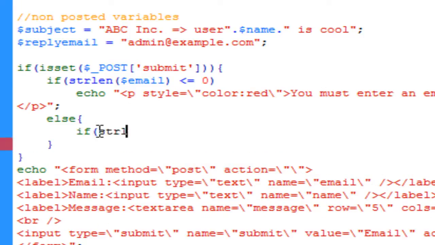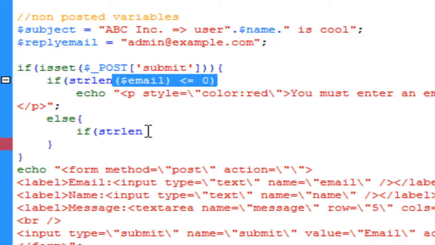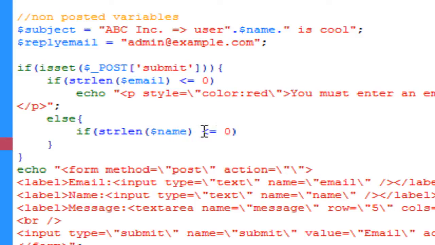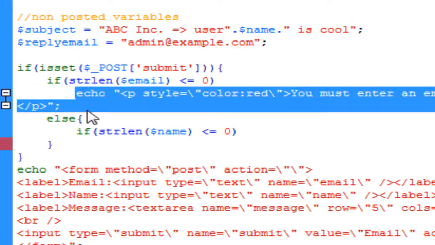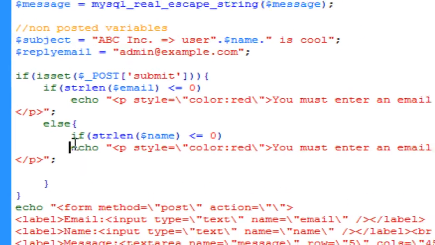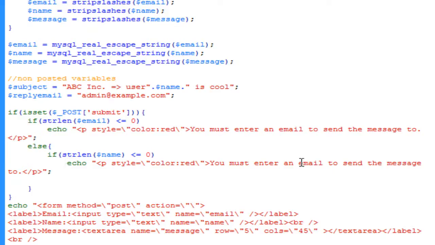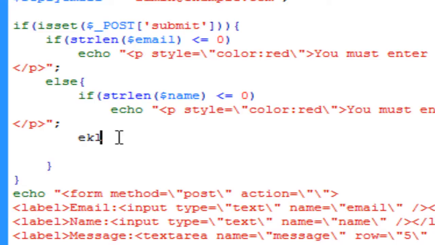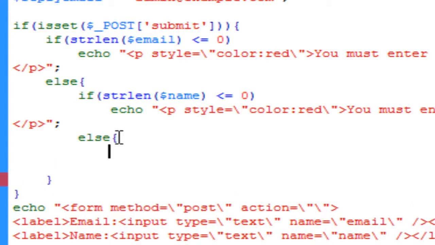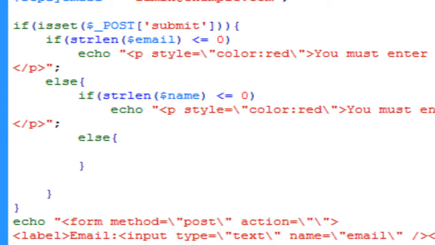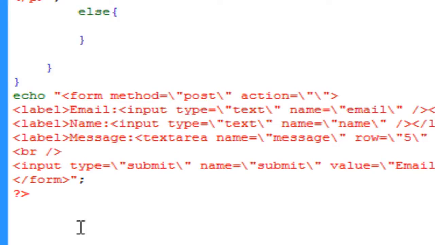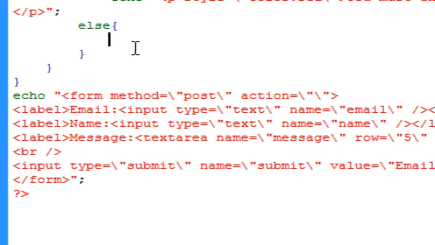We're going to do the same exact thing we did up here, but this time we're going to be using the name variable, and we're going to be using the same exact error message, except that they have to enter a name to send the message to. And now we're going to do an else statement down here. Just try to keep this aligned so it's easier to visualize. Looks like we are coming off the screen here, so let me see if I can get... Yeah, there we go. Alright, get rid of this unnecessary space. Alright, so now we have this else statement.